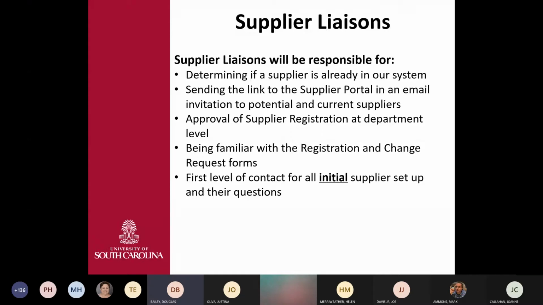You'll also be responsible for sending that letter. That letter contains the link to the portal. You'll be responsible for approving that supplier registration at the department level. You'll be responsible for being familiar with the registration and change request forms. And then you'll also be the first level of contact for all initial supplier setup and any of their questions.